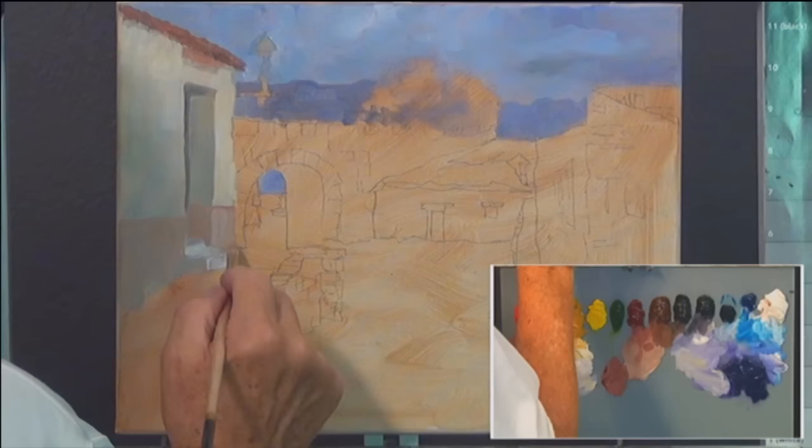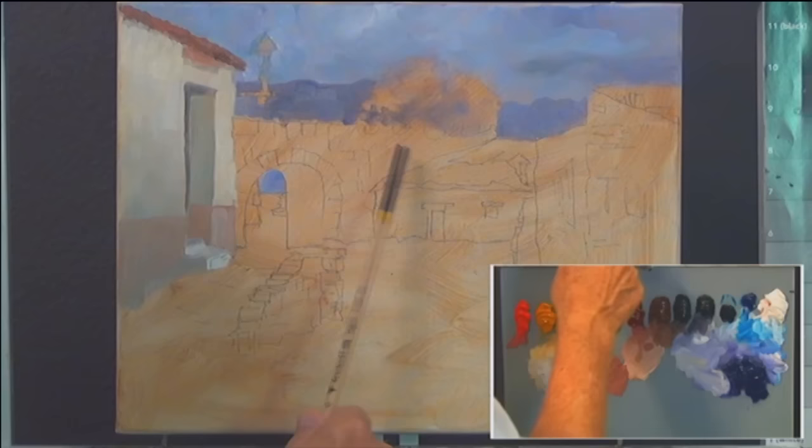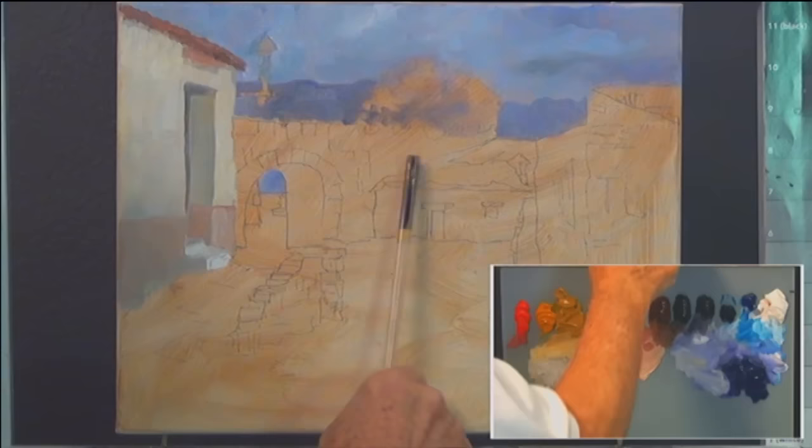Okay, stop on that building. All right, we got the sky in, we got the mountain in, we got the building on the left side in. And I think I'm going to start walking across this arch back here. Start putting that in. And then we'll work our way to the right, and then we'll come back and finish the foreground.